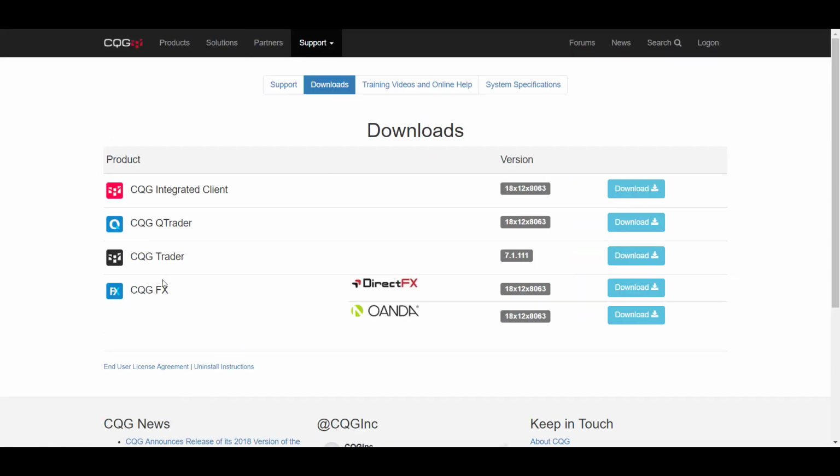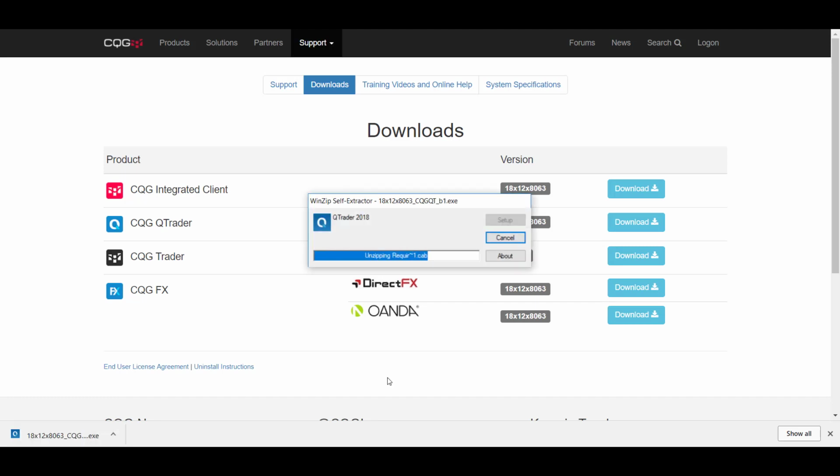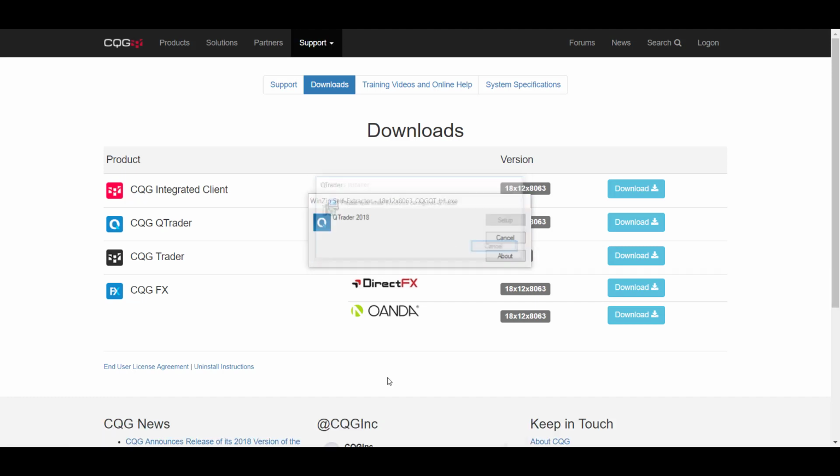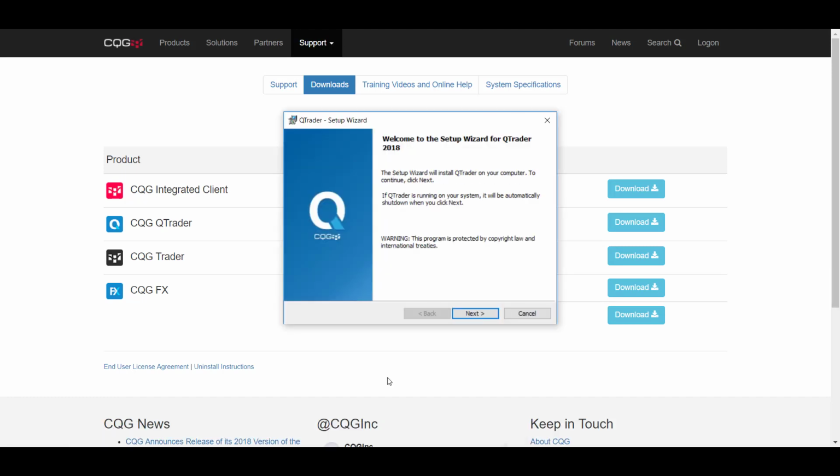And we have a list of options here. Choose the CQG Q-Trader option and click Download. And an executable file will be downloaded. Give it a couple minutes to download, and once complete, you will be ready to launch your executable file. Now that our file is downloaded, we are ready to begin the installation process. Click on your executable file, and when brought to the setup wizard, first click on Next.